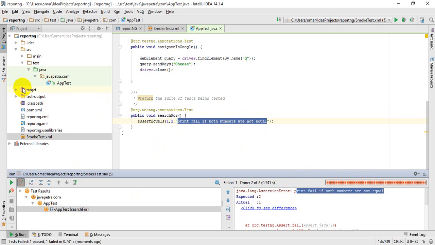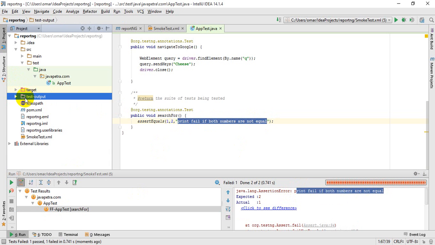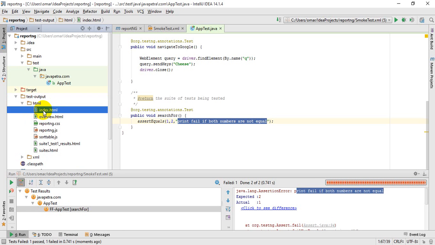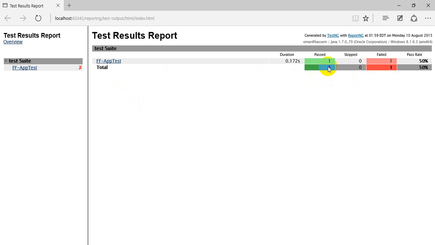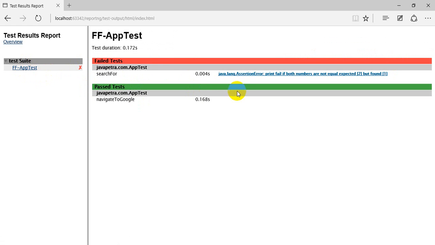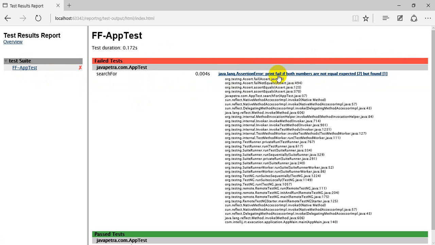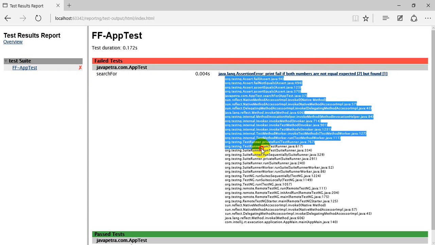Now let's go to this generated folder, test output, and in our test output we will find the HTML folder and the index HTML page here. When we open it, we will see the result of our test cases. One of them passed, another one failed. So if we go here, we can see the failure and the reason for that, print fail if both numbers aren't equal, and this is what we see on the Java console.